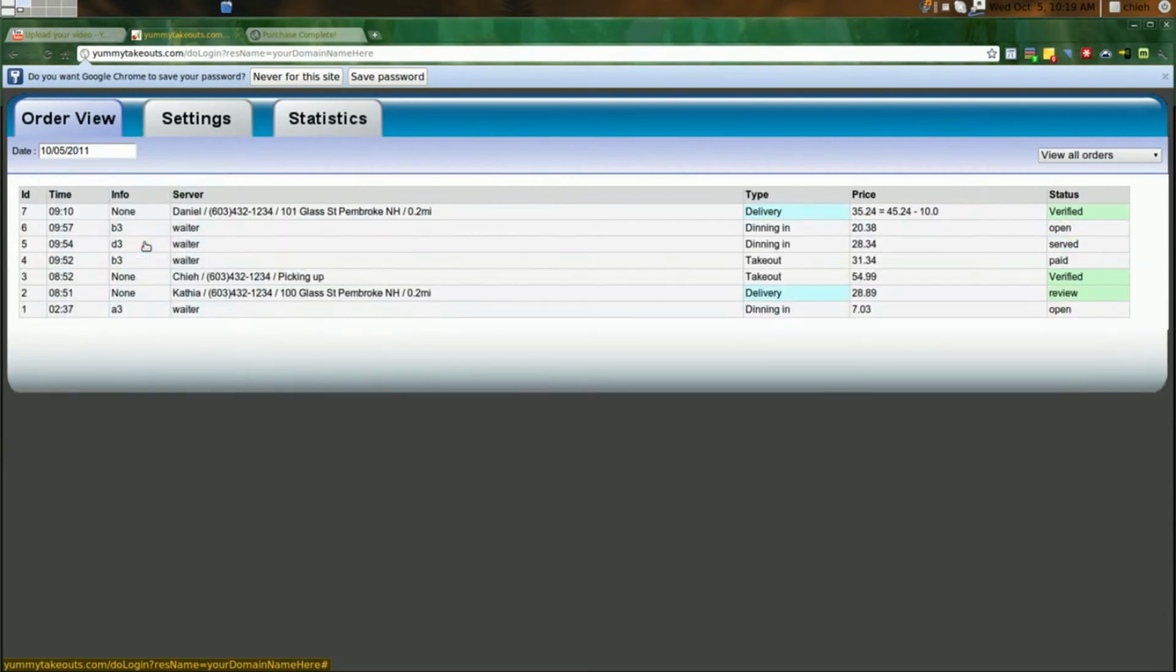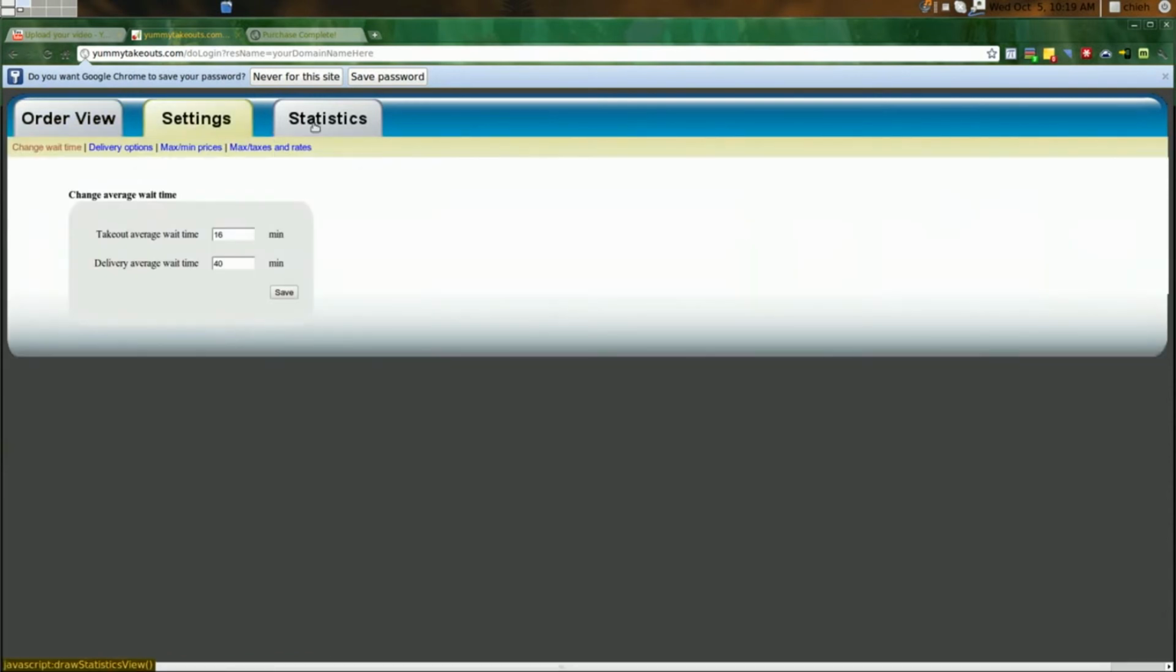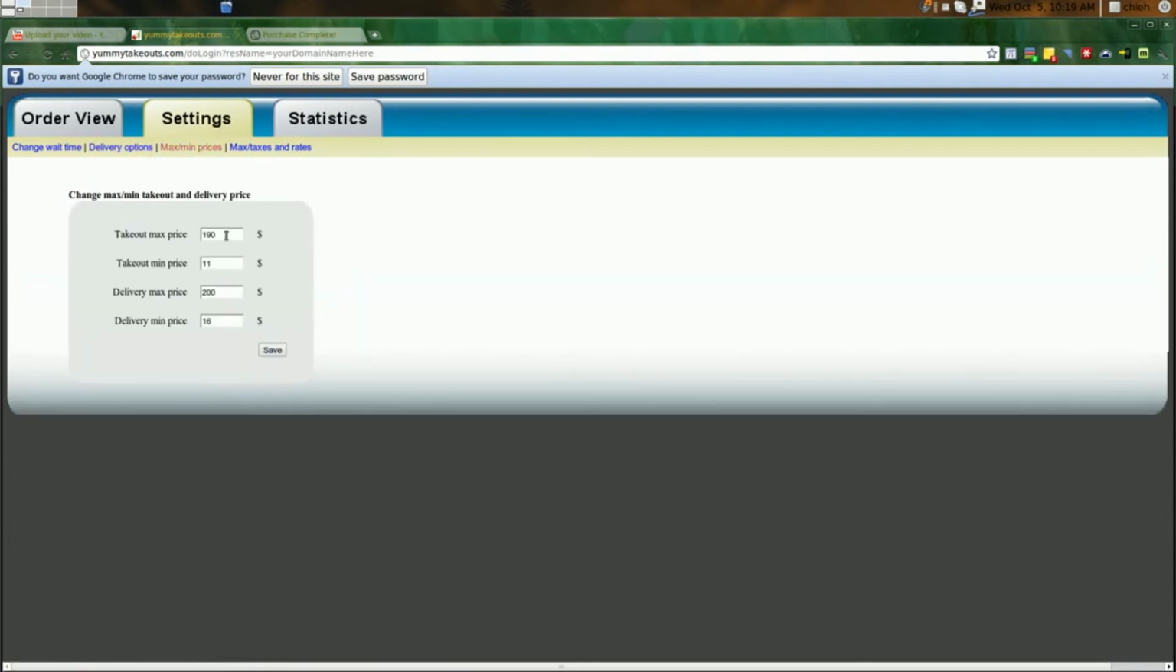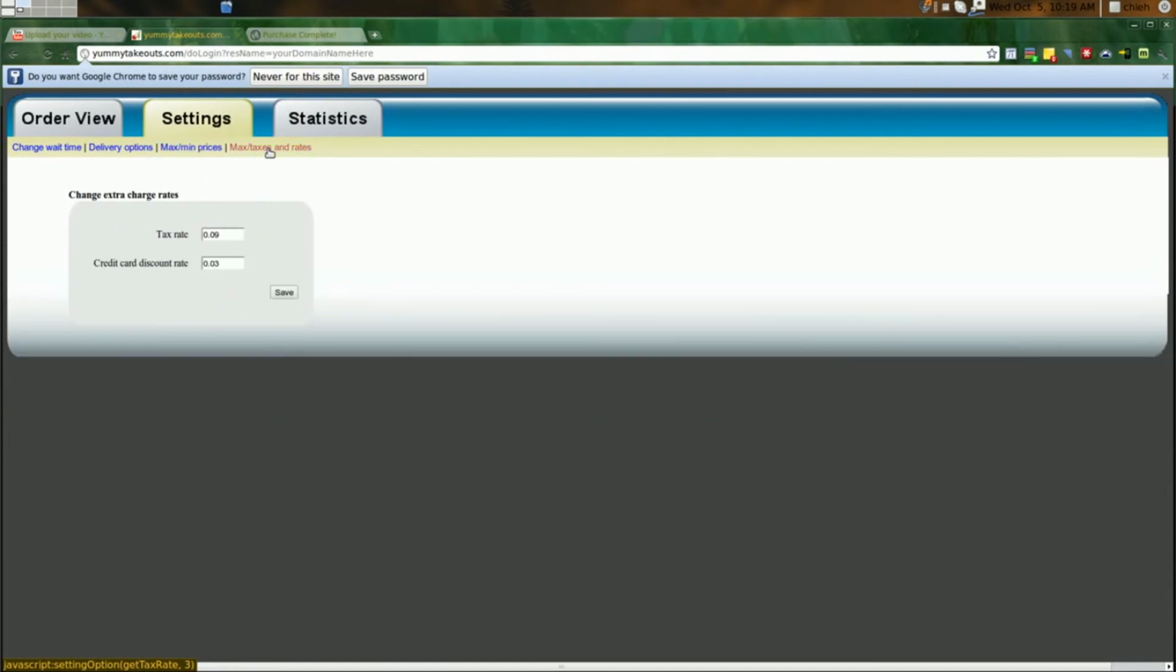The other views on this manager website is the setting as well as statistics. Under settings, you can click on that. You can see you can change the wait time for takeout and delivery. For delivery options, you can choose to turn the deliveries on and off just in case you need to, and the max and min price of takeouts and delivery, as well as the tax rate and the credit card rate.